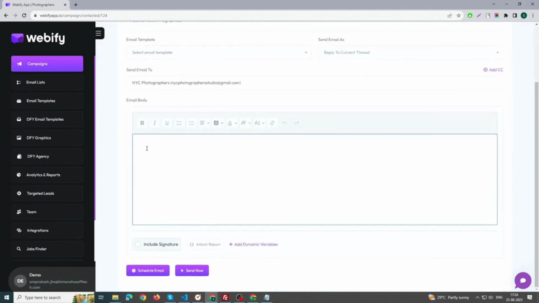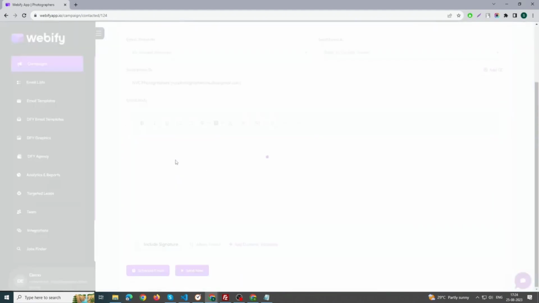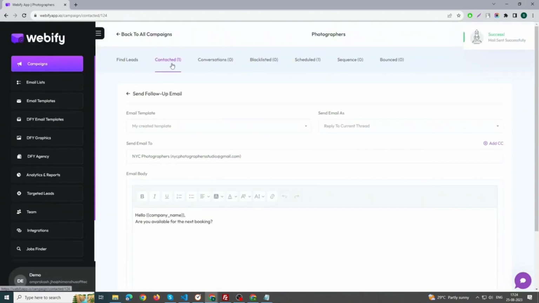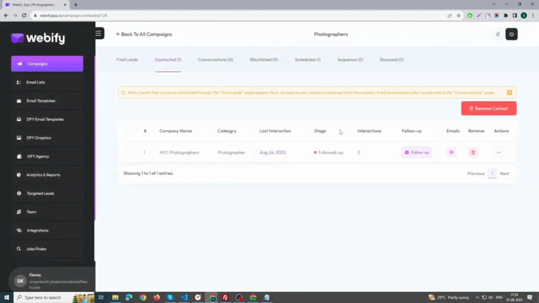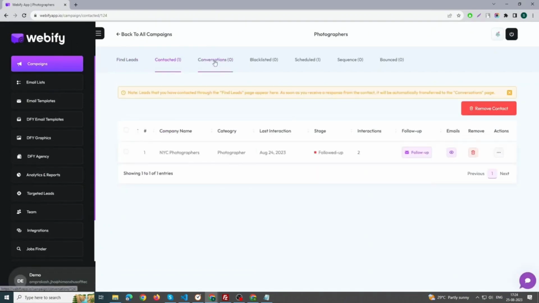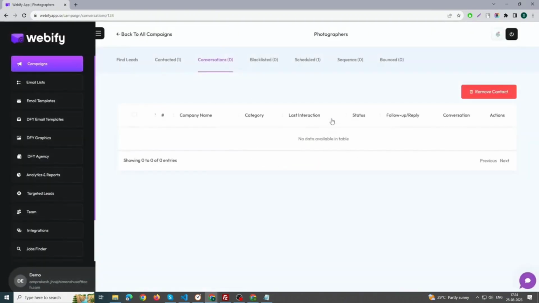The process to send a follow-up email will be same as we have seen previously for sending an email. You can choose to send the follow-up email as a new thread, or reply to the previous conversation. As you can see, the stage is now updated from cold email to followed up, as we have sent a follow-up email to this lead. You can check the conversation with any lead in detail, by clicking on the emails icon. Once this lead responds to your email, it will move to the Conversations tab.